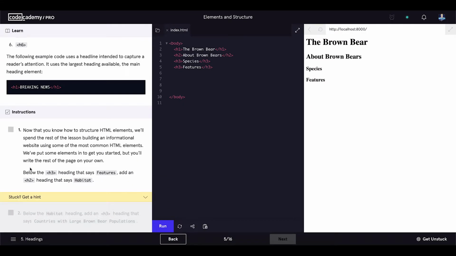The following example code uses a headline intended to capture a reader's attention. It uses the largest heading available, the main heading element. So, when you have something that is the most important text on the page, you should place it in an H1 heading, like this breaking news text.